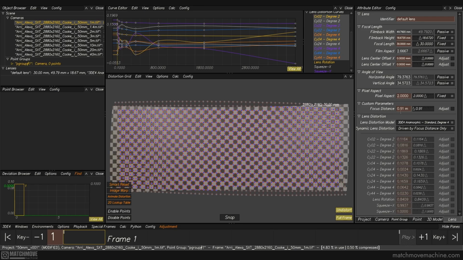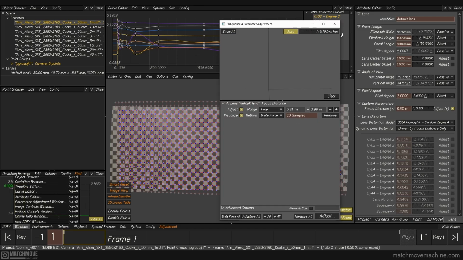The result of all this work is that when the focus distance value changes, the distortion parameters now automatically adjust as well. This means we can animate or fine-tune the focus distance, and below we'll see the distortion dynamically update accordingly. This also means that when tracking with this distortion preset, we can now use adjust for the focus distance parameter. Go into the adjustment window and fit this value to the specific shot.